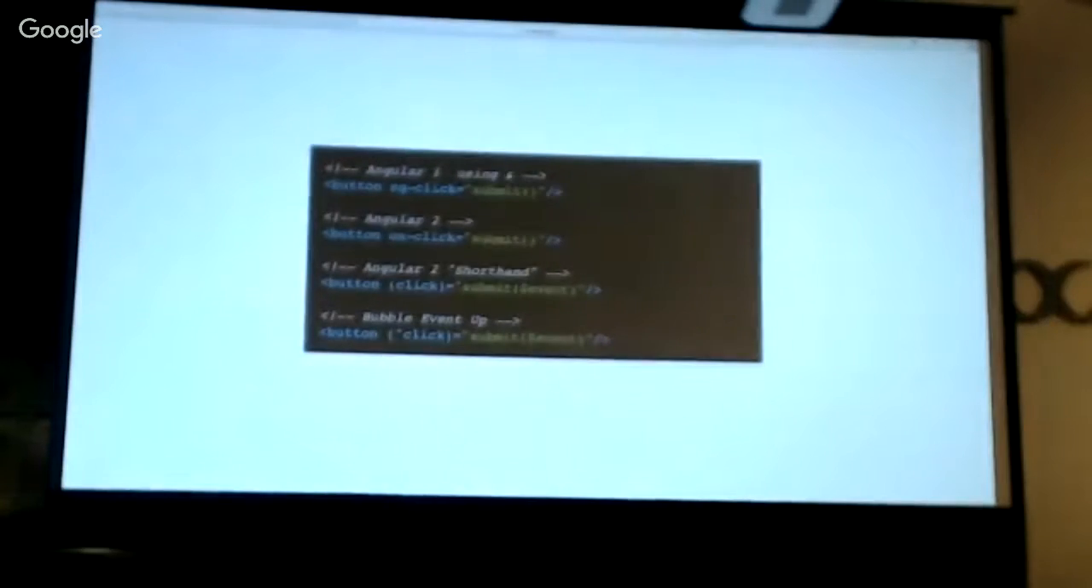All right, so we also have event bindings. With event bindings we can bind to an element event, a component event, and a directive event. So here's an example then.